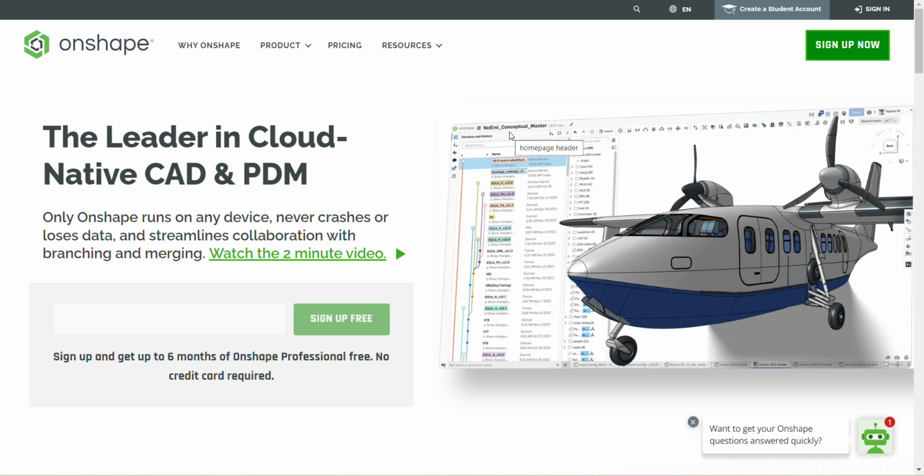Also, I've seen that Chromebooks and other computers that are not as powerful as PCs are still able to run Onshape, so that's good. So what we're gonna do, this is just the main website of Onshape.